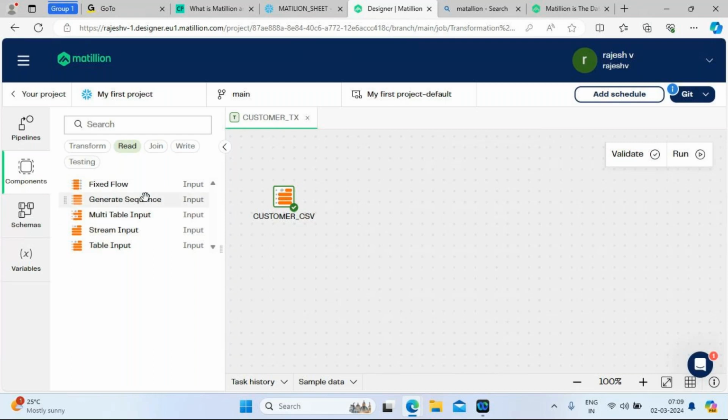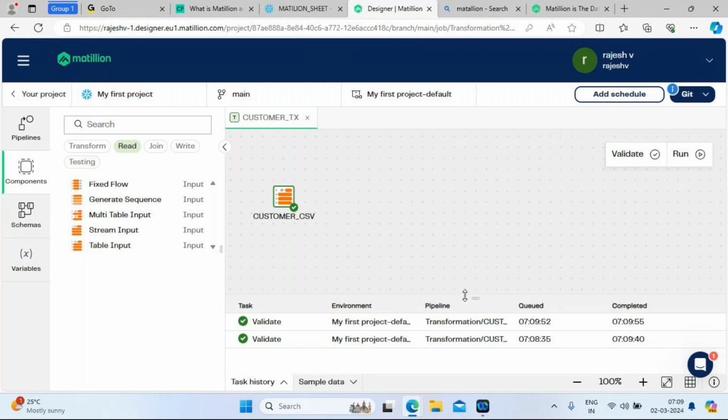Now the read is done. Okay? You can check that we have done it correctly, and you can click on validate. You can validate the pipeline. It's a data pipeline actually. Now it's validated. You can see the task history as well. Once you click on validate, you can see the task history. It's validated. Now successfully completed.